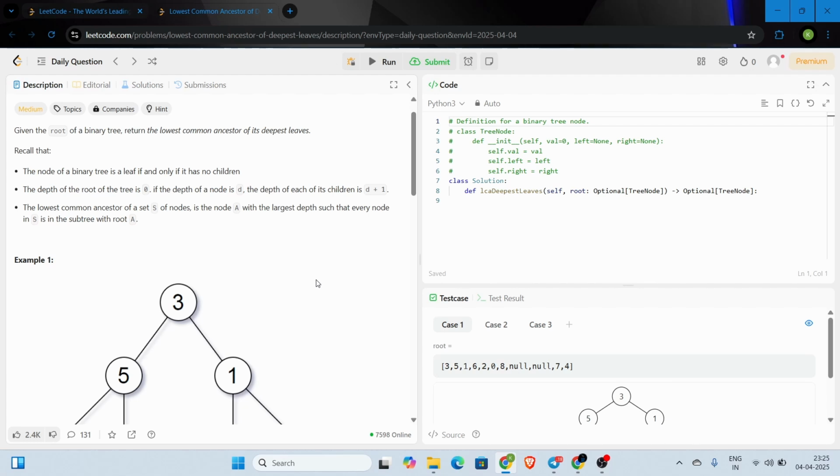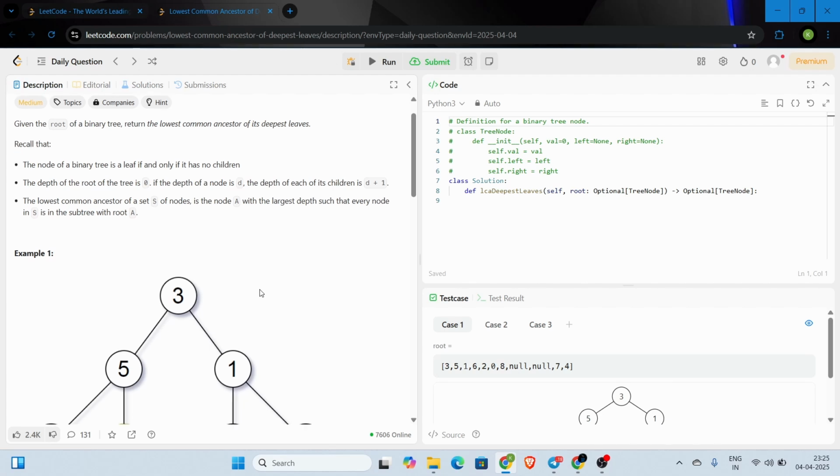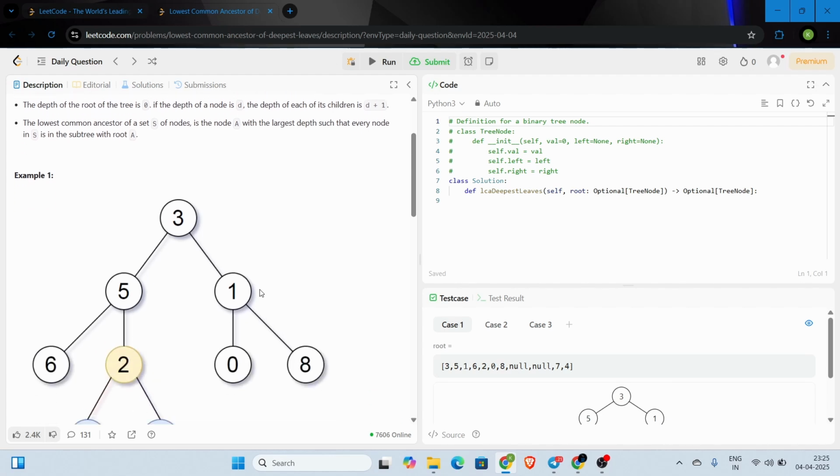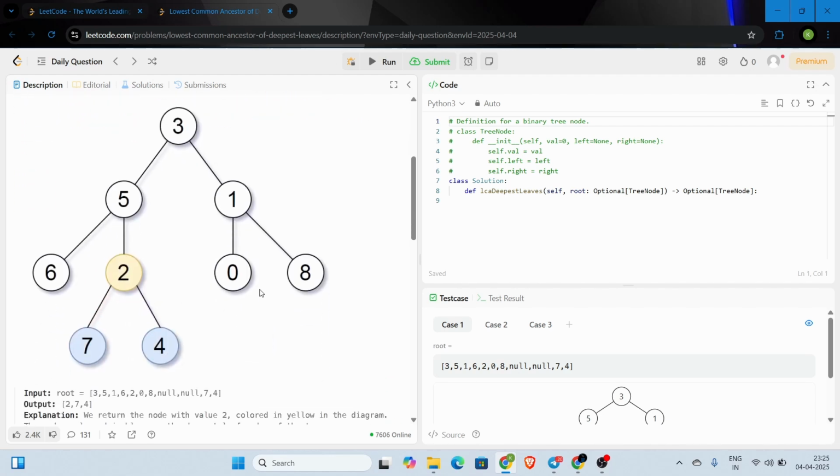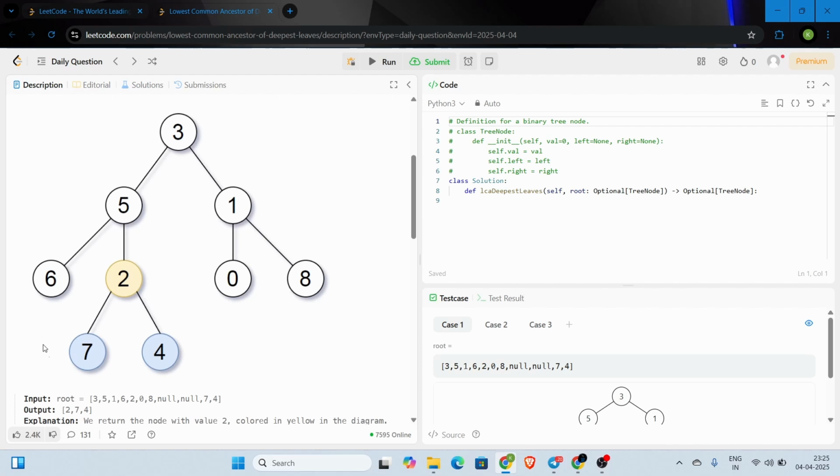So we are told that the deepest nodes are the ones farthest from the root. So we are not just looking for an LCA, we are looking for a common ancestor of only the deepest leaves. Let's take this example. Here, as you can see, the deepest nodes are marked in blue color and they are 7 and 4. And the common ancestor is node 2, which is marked in yellow. So the output for this specific tree is going to be node 2.